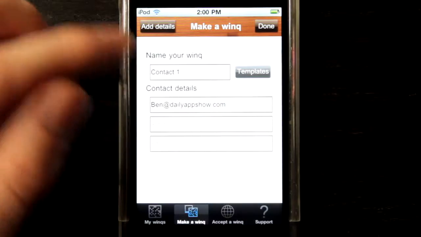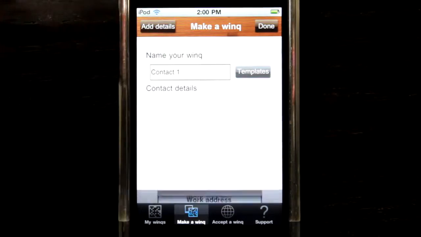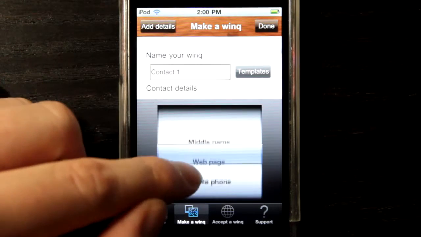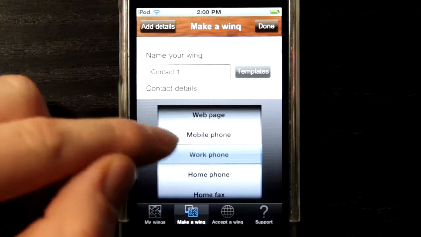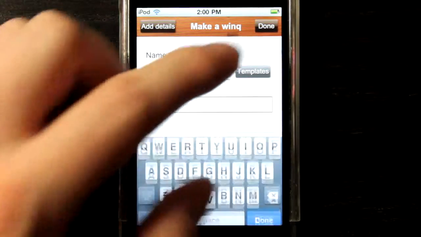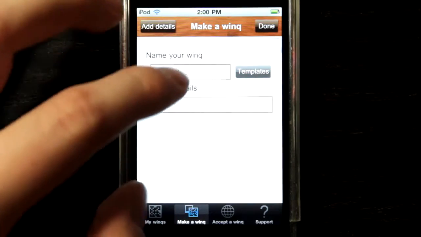Okay, and then what we'll go ahead and do here now, when you'd like to add other information here, you hit Add Details, and we have a number of options. As you can see, we're going up to the top. We have our options to enter middle name. We can enter a web page, mobile phone, work phone, home phone, and it looks like I just entered something. If you end up entering something that you don't want, you can actually remove it later on.